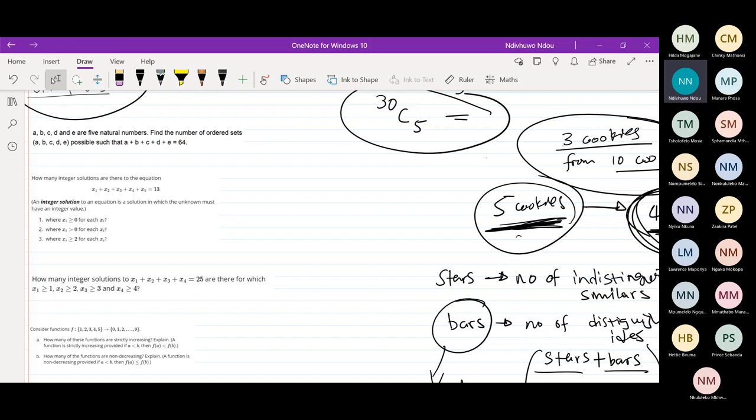Then in my mind, it might come: okay, if I'm doing counting, I have to think of the bars and stars method. Can I identify the stars, the number of similar, indistinguishable items, and the bars? Is this thing even being given to someone? Such kind of connection.